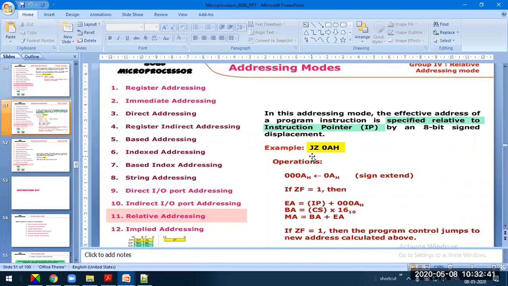So let us see a simple example. JZ 0H: jump if zero to the address. So 0H is the 8-bit signed displacement. The address is part of the instruction. To form a physical address, this relative displacement address has to be converted into an effective address. The default index register for this instruction is the instruction pointer. First, this 8-bit displacement is sign extended. It becomes 0000H after sign extension.